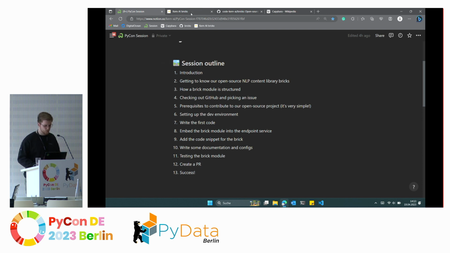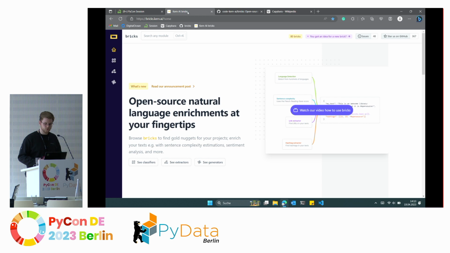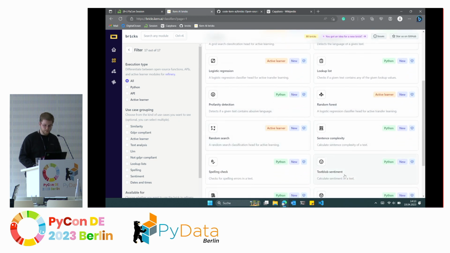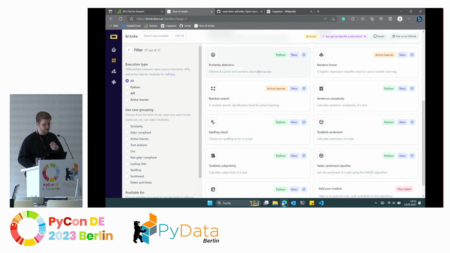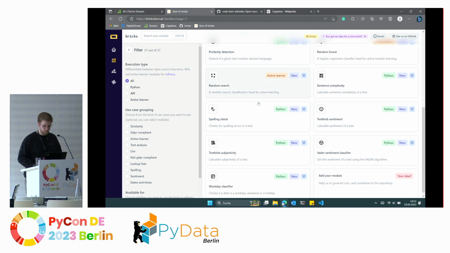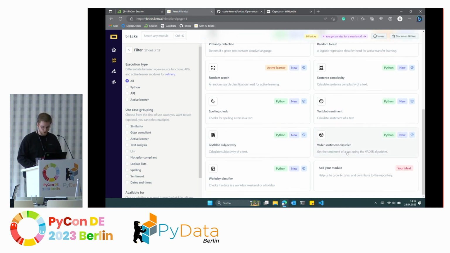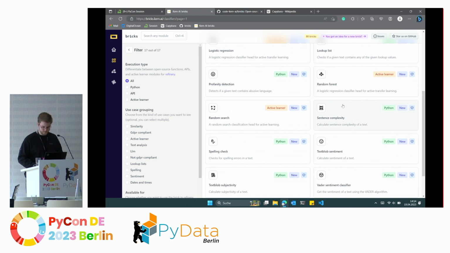Before we jump into some code, allow me to show you some of our brick modules. Our content library is divided into three larger sections. The first one being classifiers. The name here is very self-explanatory, I would say. Whenever you have some text input where you, for example, want to get the sentiment, or you want to find out if the text contains any profanity, or how subjective it is, then you can use these components to classify your text.